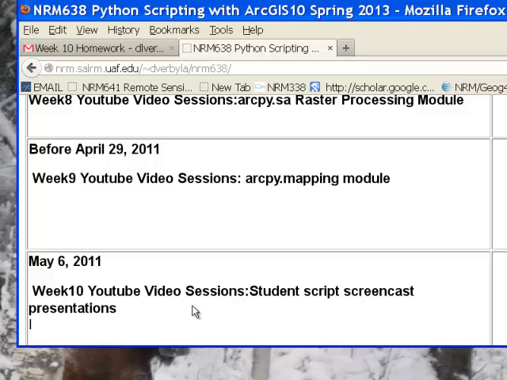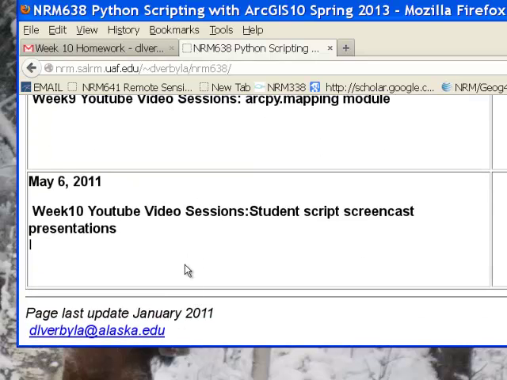For the last session, what I want you to do is use some software and do a video demonstrating some Python script that is useful to you. That may be a script tool, it may be the ArcGIS field calculator using Python, it may be a standalone Python script, whatever is useful to you. It doesn't have to be that extensive. It's useful to you for your application.